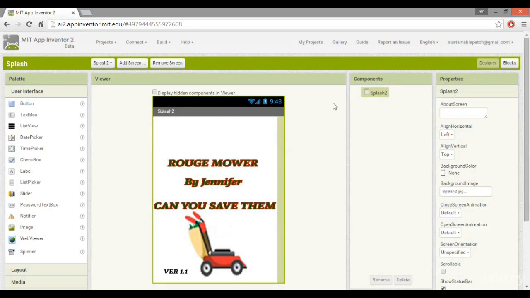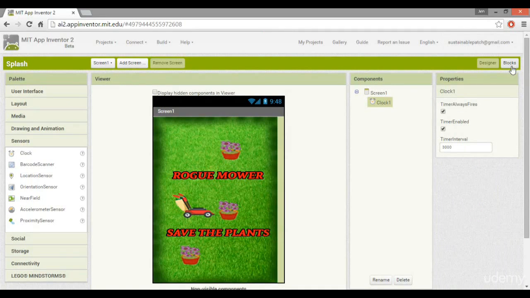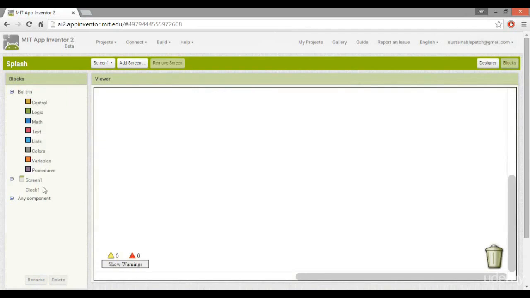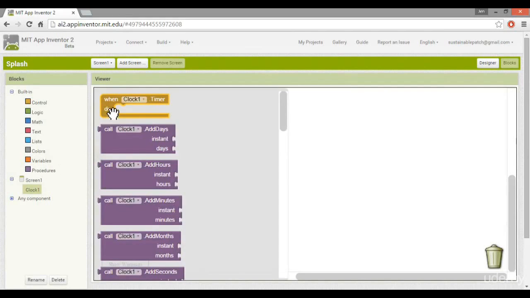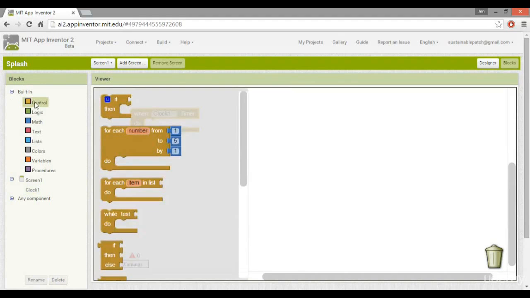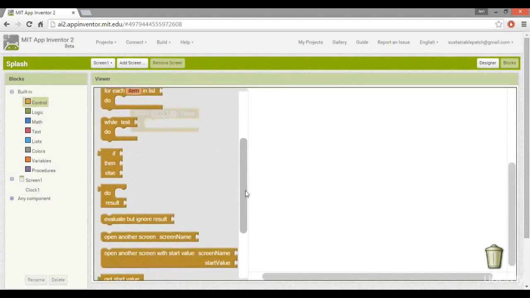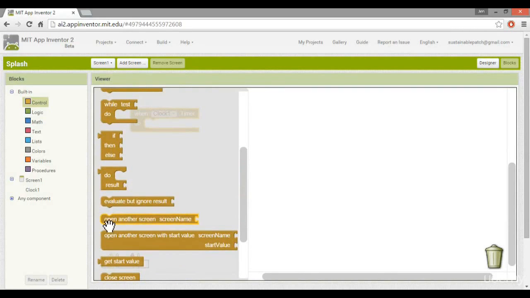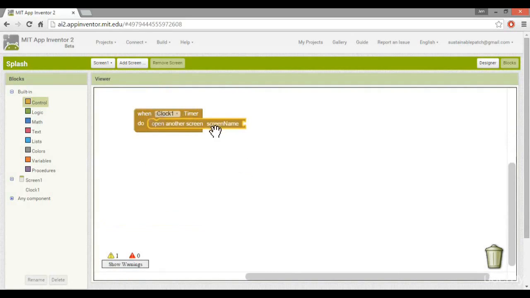Make sure you are in screen 1. Your screens will be listed here. Go back to screen 1 and then click on Blocks. In your blocks, click on Clock 1 and you're going to choose the first option. You're then going to click on Control, and basically when the timer counts down 3 seconds, or however many seconds you've set it to count down, it will open the second screen. So you look for Open Another Screen and you slot that in there.